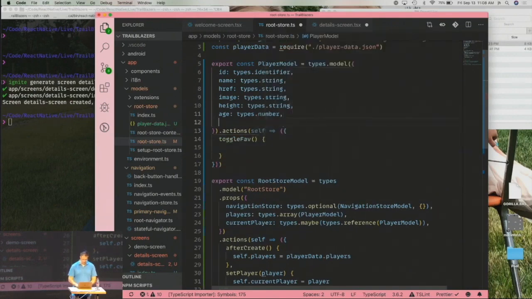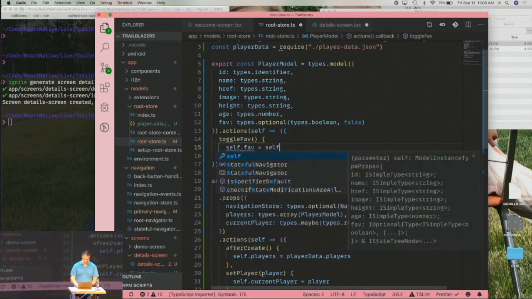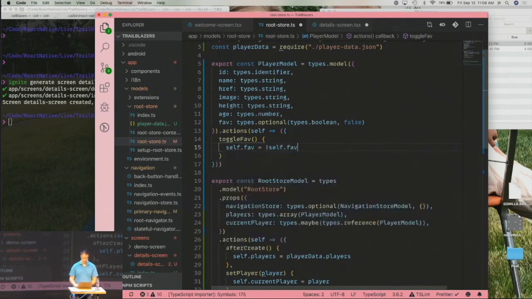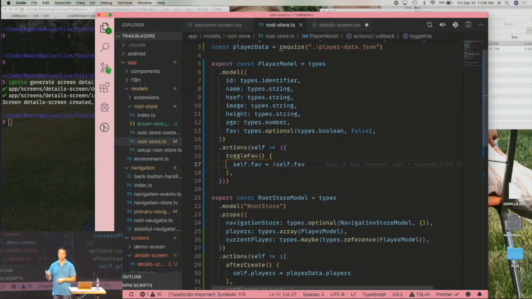All right. Let's set an actual property here called fave, types.boolean. But we're not getting the fave property from our API. So we need to tell MobX state tree that that's okay. At runtime, it would error if it tried to initialize a new player and it didn't have this fave property if you don't do this. So types.optional, we're not using maybe, false, because we want to set it to false if we don't get it. Okay, so some of you may actually be kind of ahead of me here. Self.fave equals not self.fave. Pretty simple, right? We're just toggling it back and forth.